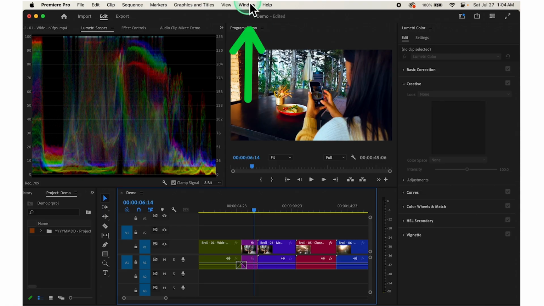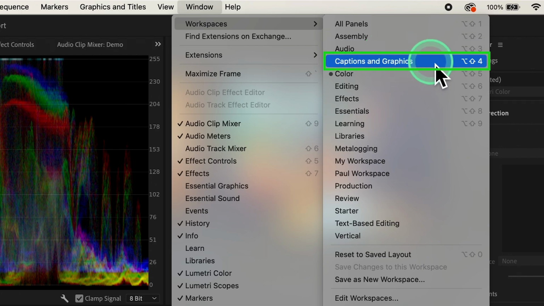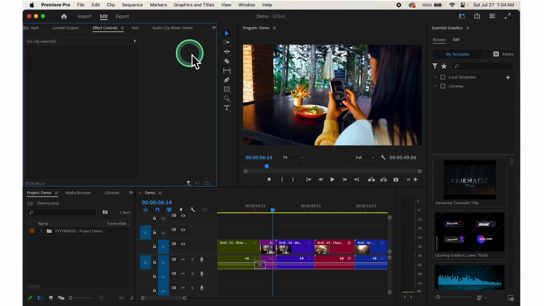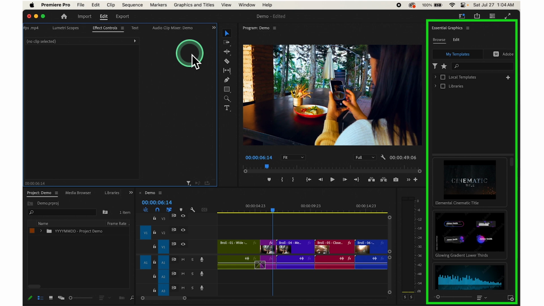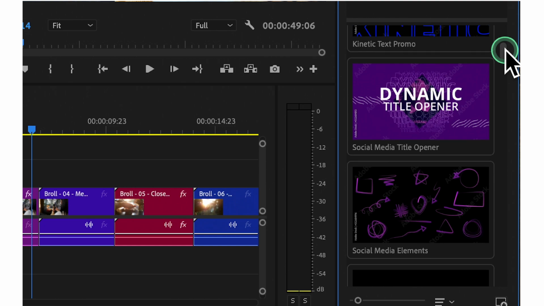First, access the Graphics Workspace. Click on the window at the top, then select Workspace, then click on Caption and Graphics. This will switch your workspace layout to the Graphics panel. Now, we can choose your titles. In the Graphics panel, you'll find a variety of title templates to choose from.